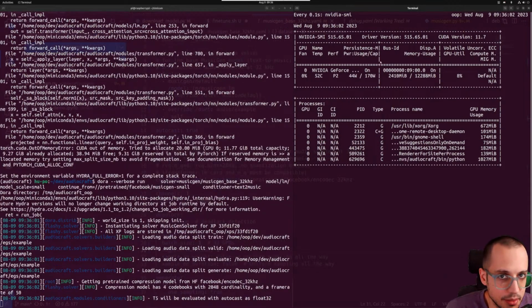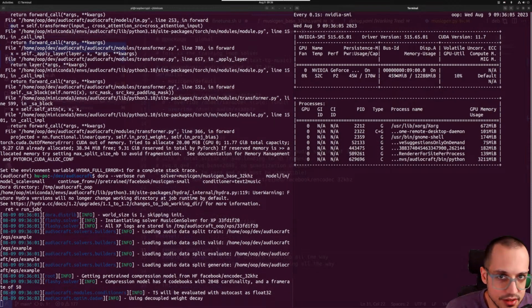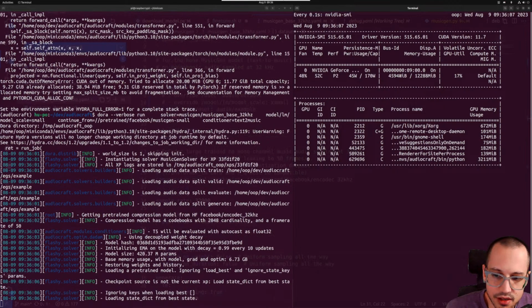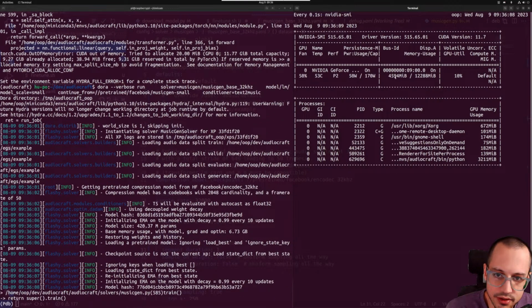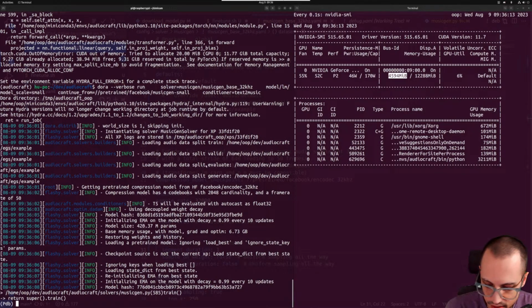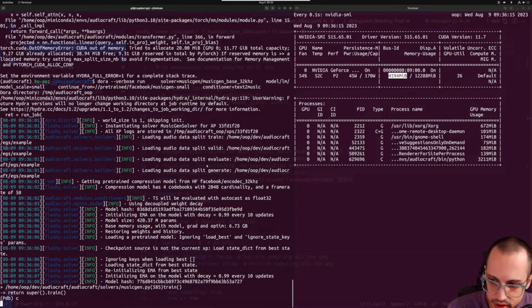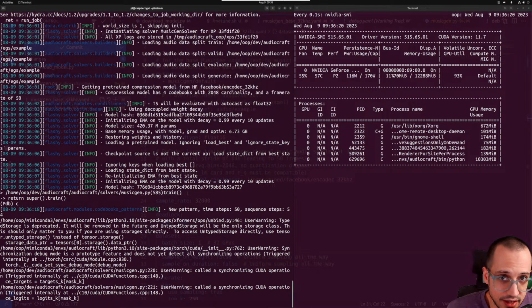All right, we're at 2 gigabytes, 2 gigabytes, 4 gigabytes. Loading the model, come on. Okay, so 4 gigabytes so far. Okay, now we pray, hit continue. What are we at? 9, 11.